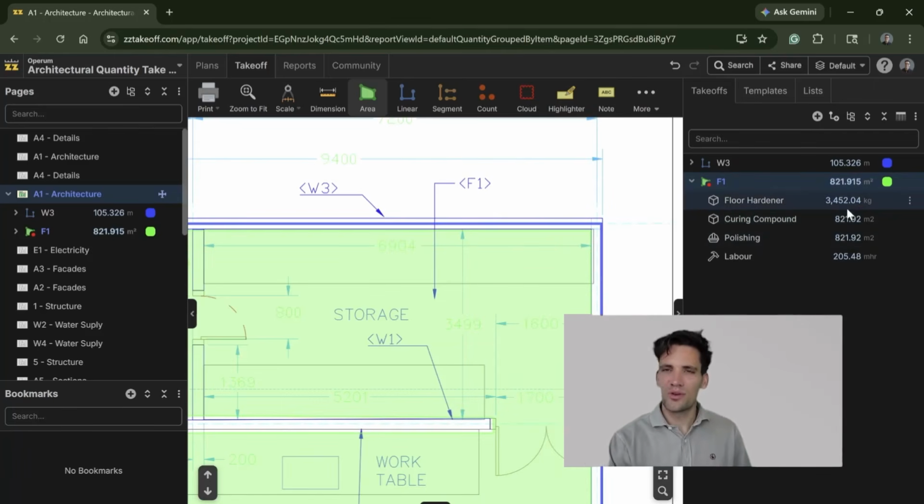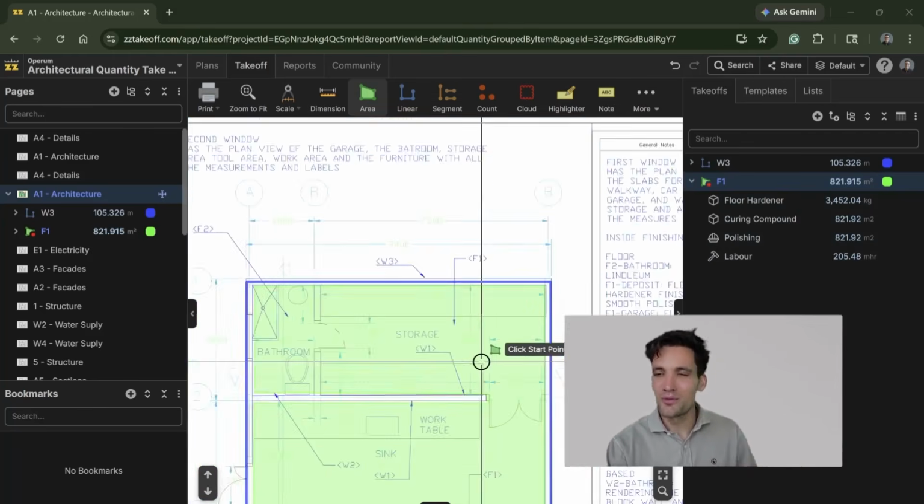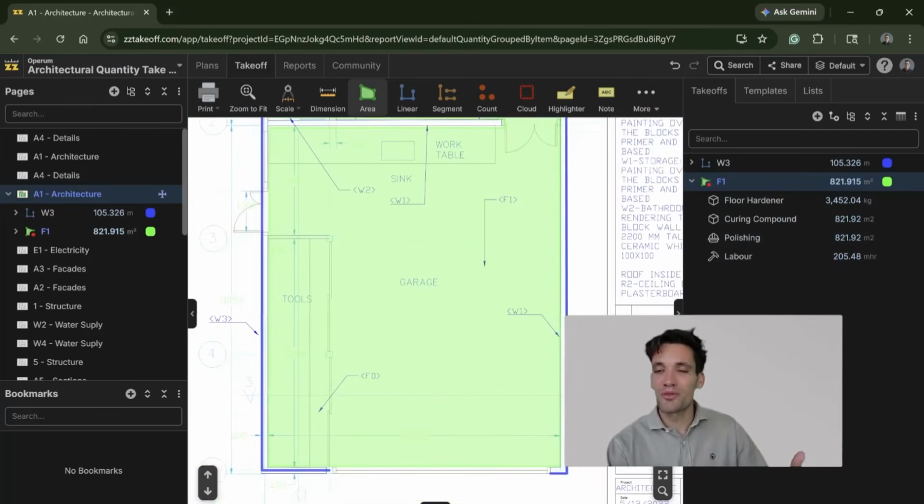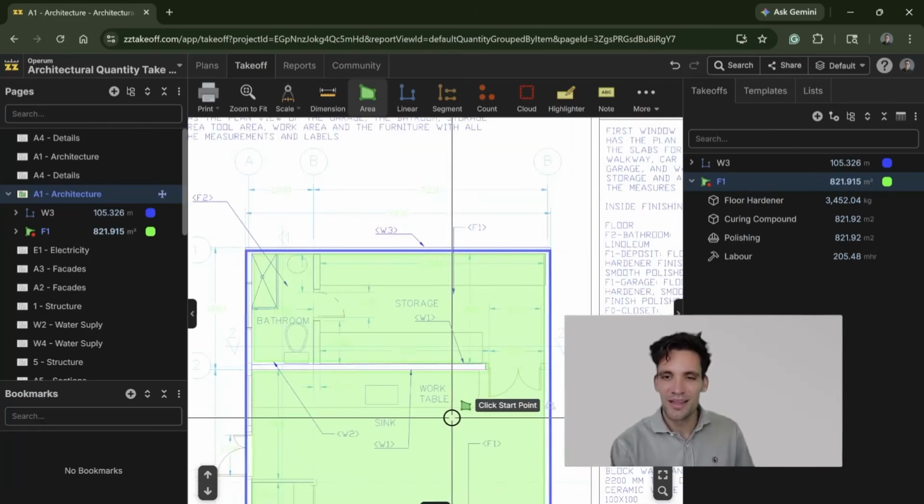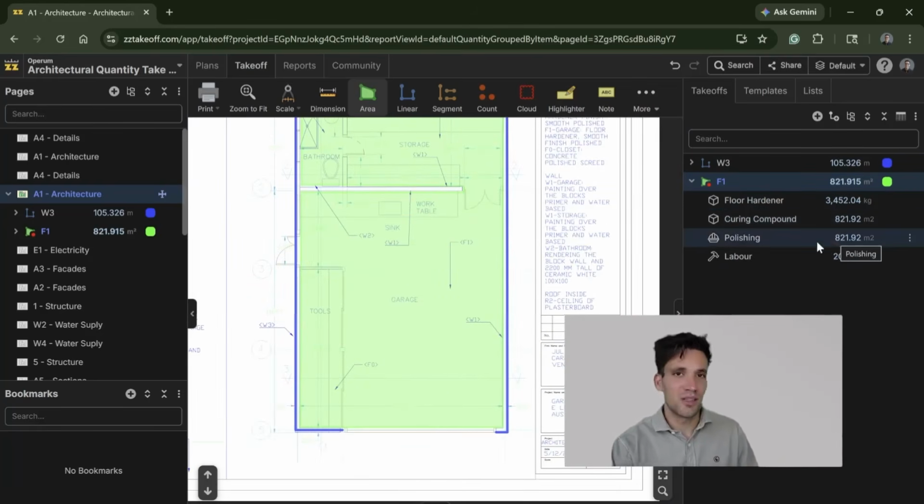3,450 kilograms of floor hardener, which seems like a lot. I'm not sure if that ratio I had was correct, but again, it's too precise. So I'm just proving a concept, so I'm not too fussed about that. But yes, here we go. That gives us our areas, and we've derived our secondary quantities from that.